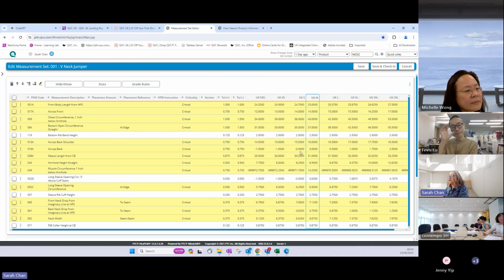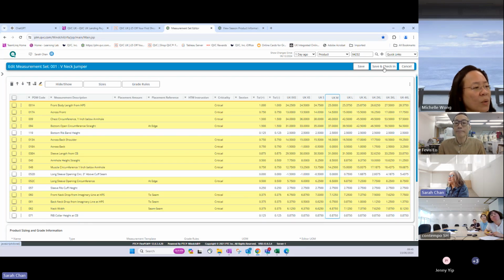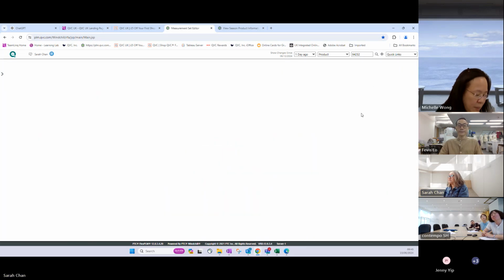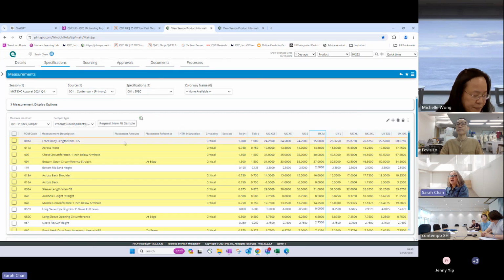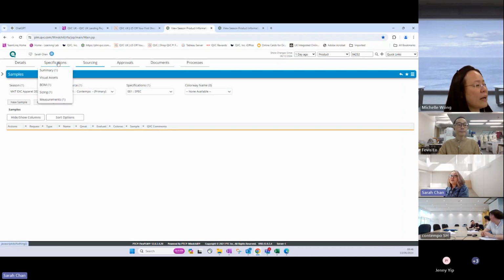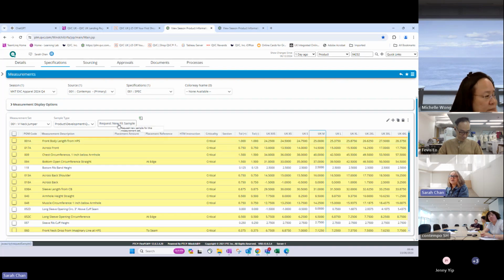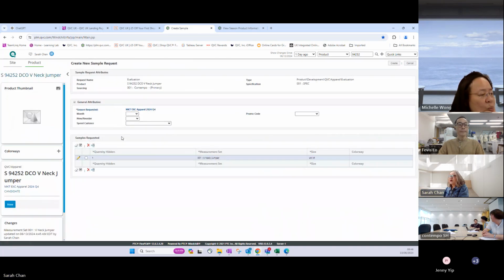Okay, so we've added it in and you can see some of the grading has gone funny. So you press the three dots, reapply grade rule, and that's all done. Save and check in, okay? So now we have no samples. You need to do samples for us, yeah? So this is a proto, correct? Yes. So we go back into the spec and then just request a new fit sample, okay? And just go create.